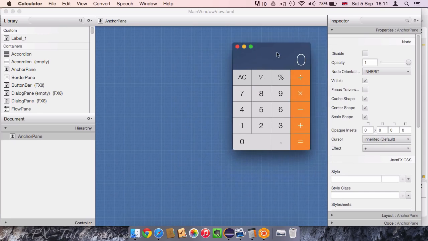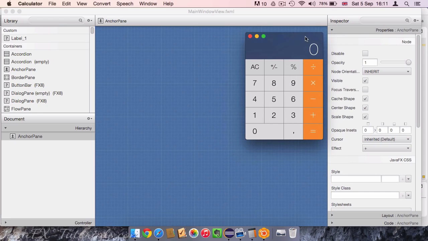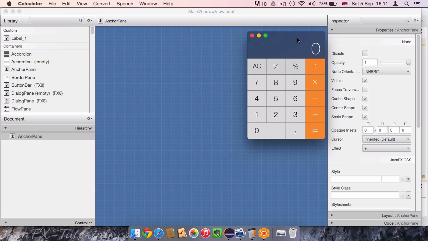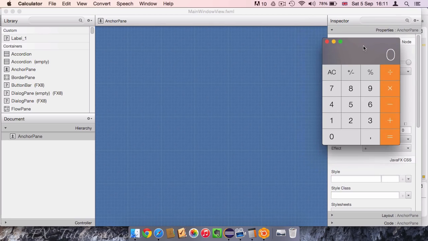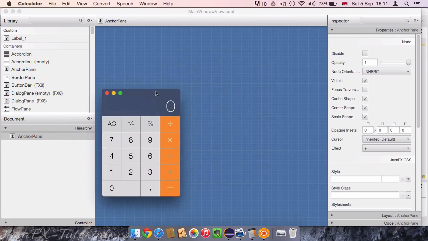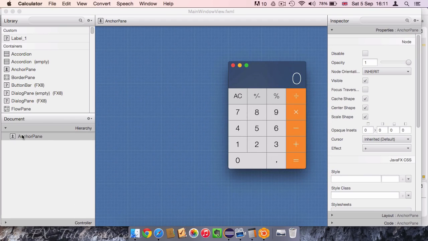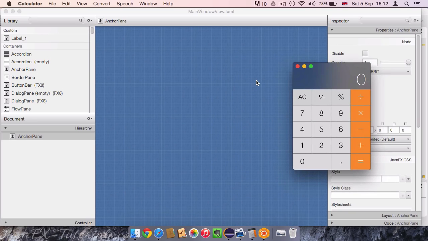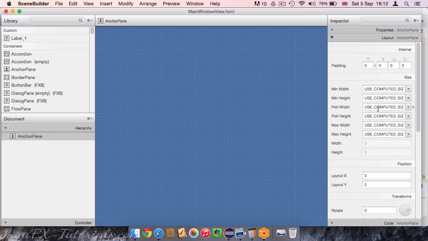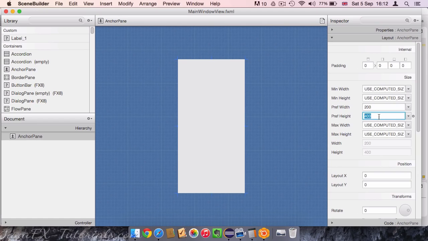I will constantly try to switch back and forth between our application that we are developing and the example application, which in this case is this macOS calculator. Okay, so the first thing that I want to do is create the basic window of the exact size or about the same size as this example application. So I will select the anchor pane and then go into the layout section and then say for the width, for example, 200 pixels, and for the height, let's say 400.